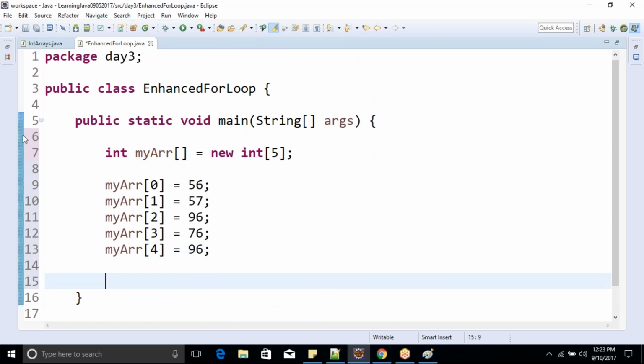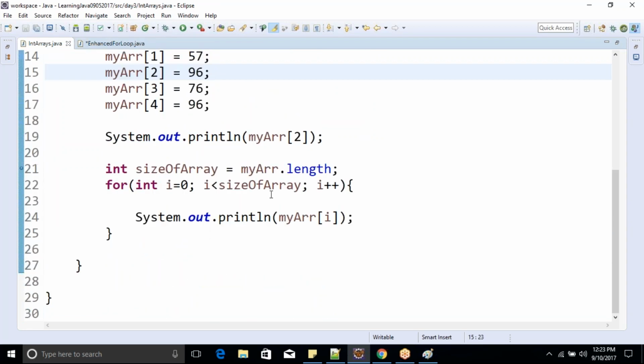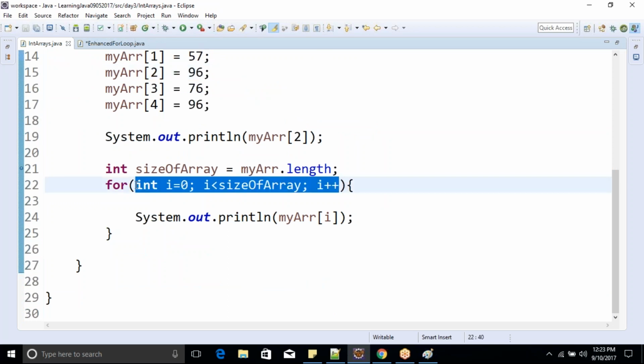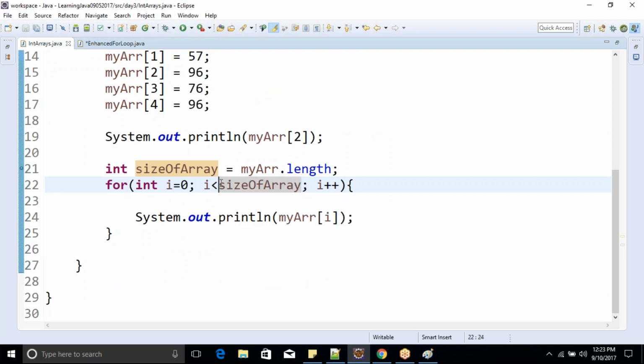One more thing, why I'm teaching you this new enhanced for loop. One of the reasons, which I personally have observed, is that people make mistakes putting up the condition. Many times people put a condition like less than equal to, or people forget to put something. Or we are not sure about the size. So here we have to calculate the size separately.